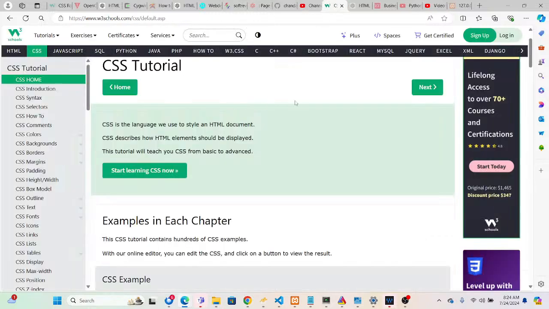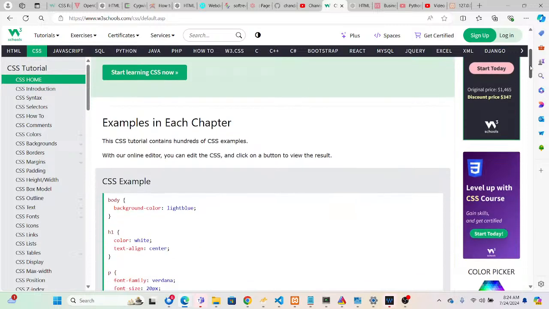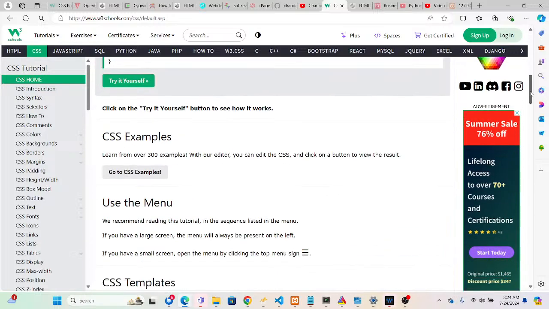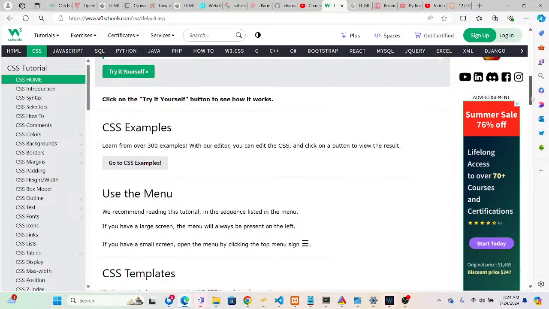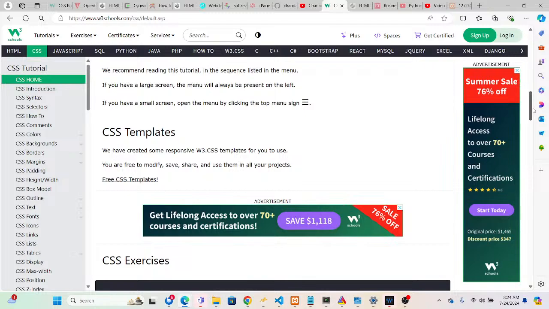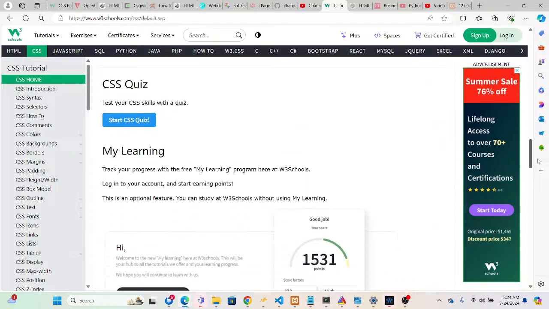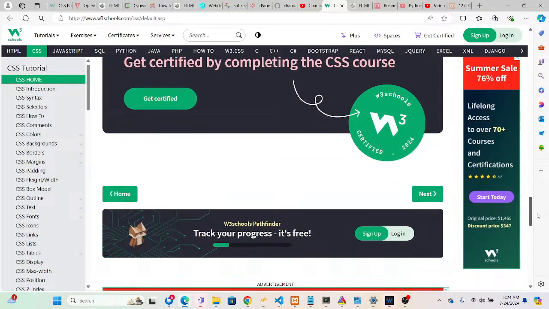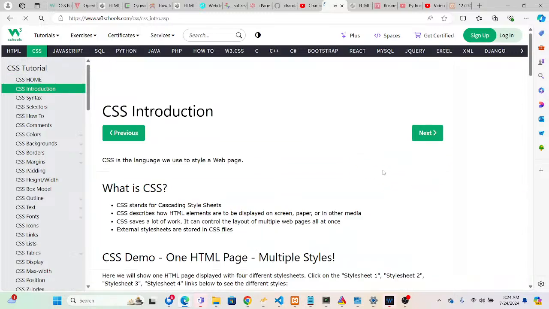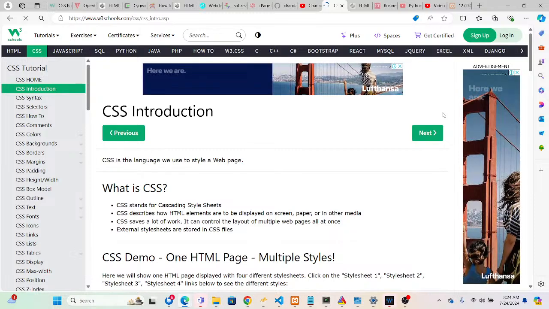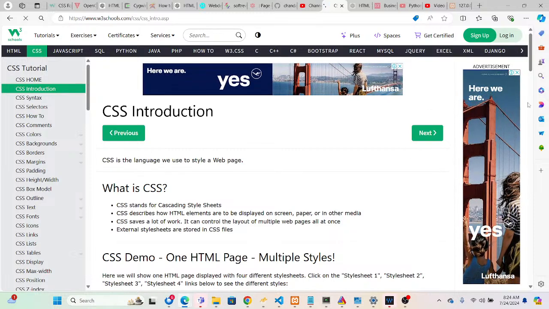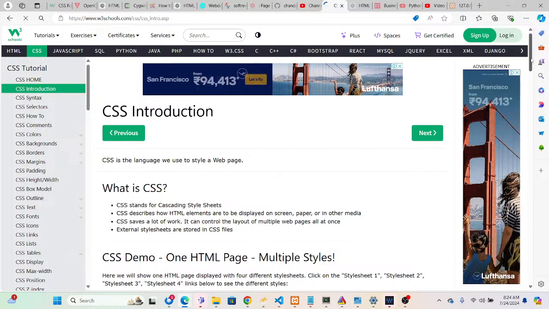So W3Schools CSS tutorial. In this, as I mentioned, we have the opportunity to do tests. There are sets of examples also. You can come and practice. CSS templates are there, and a quiz is there. If you want, you can do the certification also and get certified from W3Schools. So I'm not promoting W3Schools, but since this content is good and gives a good opportunity for you all to learn, I am referring to it. You can also do this on other sites such as javatpoint.com and tutorialspoint.com. Okay, so let us start.